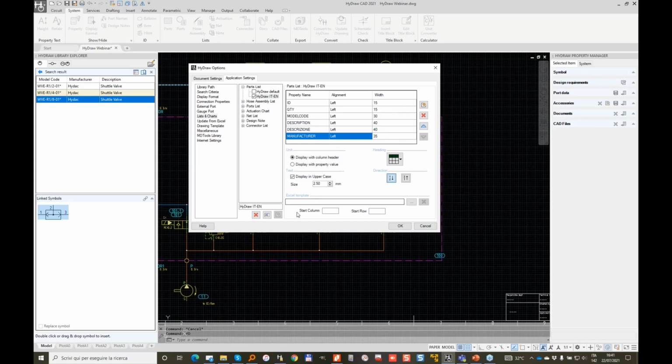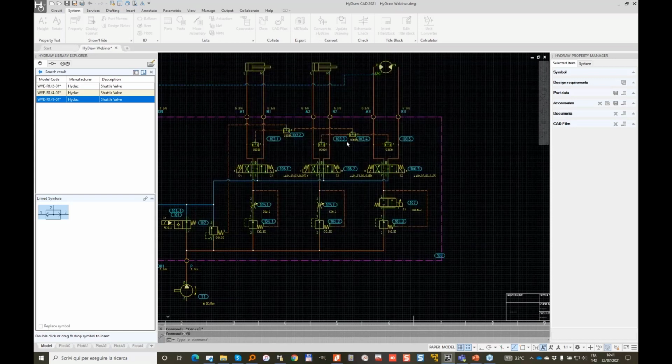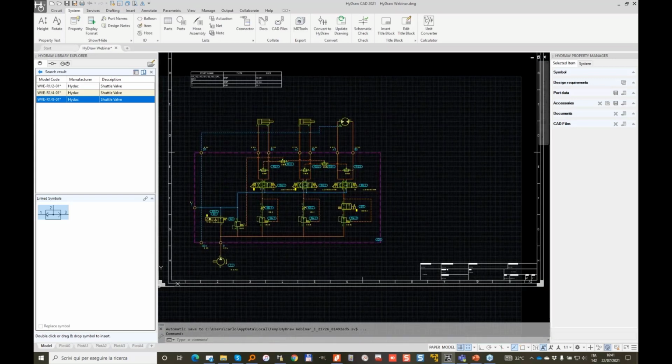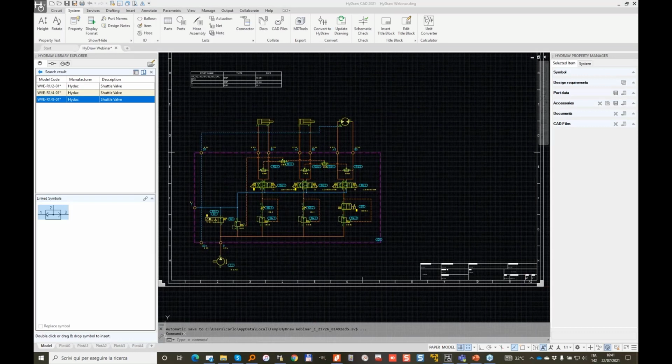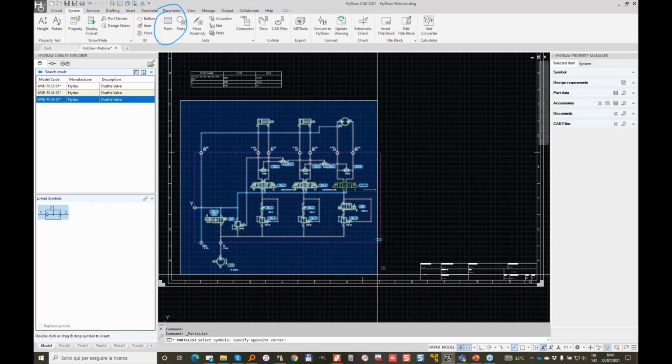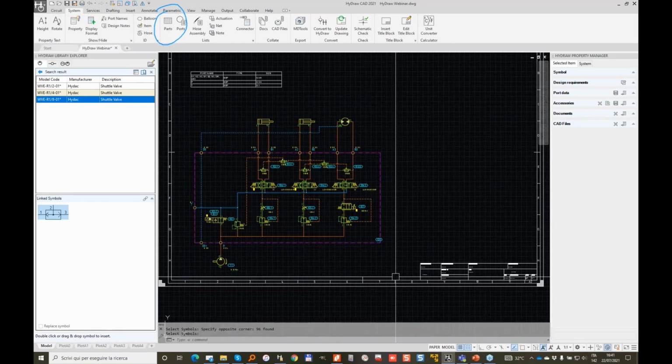And that's it. You can also define an Excel template where you want to export this part list if you need to export the part list to an Excel file. I click OK. And now I'm ready to build my part list. So the part list with my multi-language will be done by using the part list command. I select my diagram, enter.